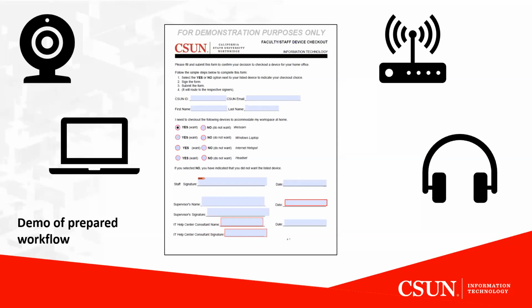And this form can be filled out by anyone on campus. Anybody can just go ahead and grab it from Adobe Sign and submit their fake paperwork, in order to get access to checking out one of these pieces of equipment. So that's what I'm going to walk through here for you.